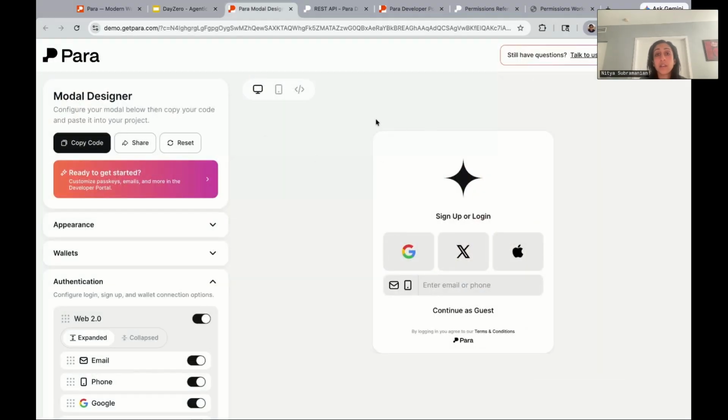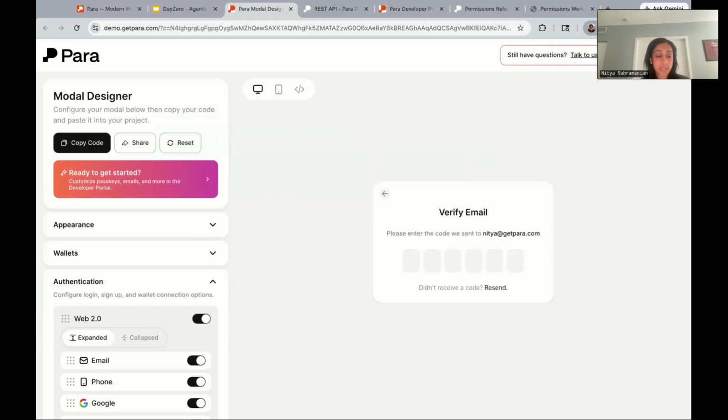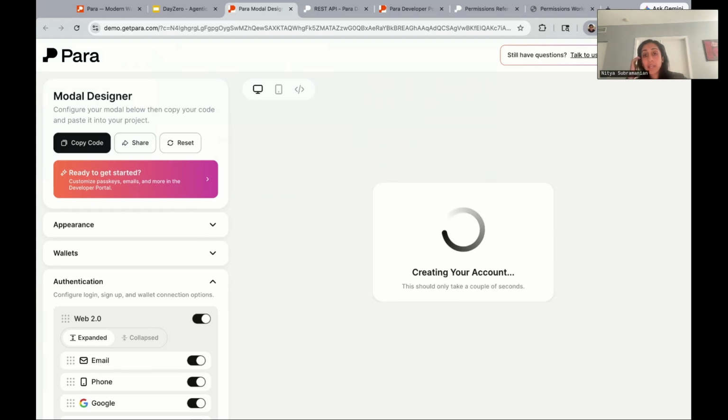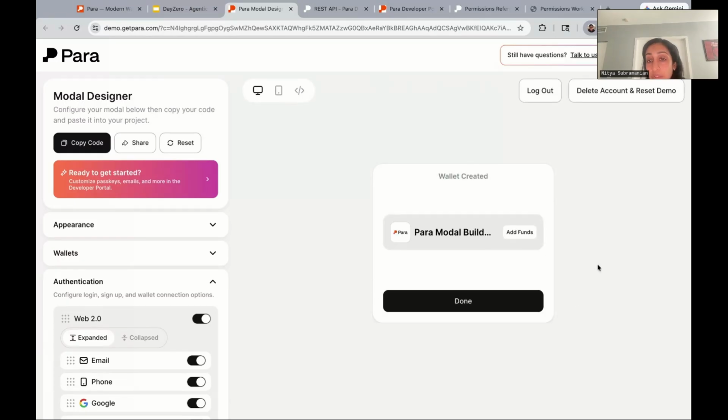The first was our first product, which is the modal designer for the Para modal. And here I'm just going through an interactive site that we have that makes it really easy to configure and manage different authentication methods. But what I'll do here is just show us really quickly what it takes to create a wallet with Para. I'm going to enter my email address. I'll verify it. Great. And then now we will very shortly have a wallet.